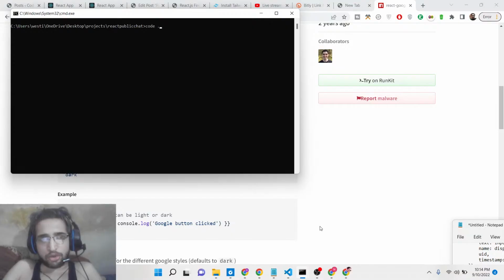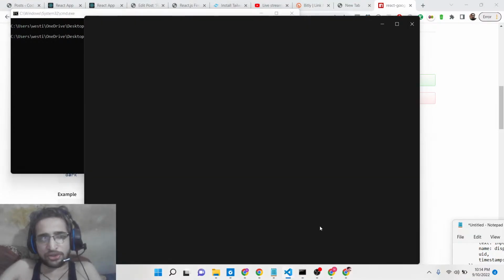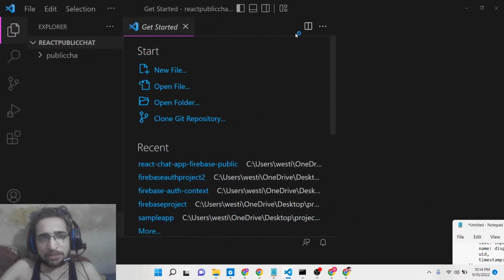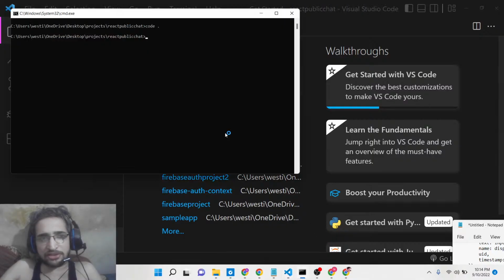So here we can now open this project inside Visual Studio Code text editor, and step by step we will install all these dependencies, guys. So first of all we will install Firebase. Also we will install Firebase.